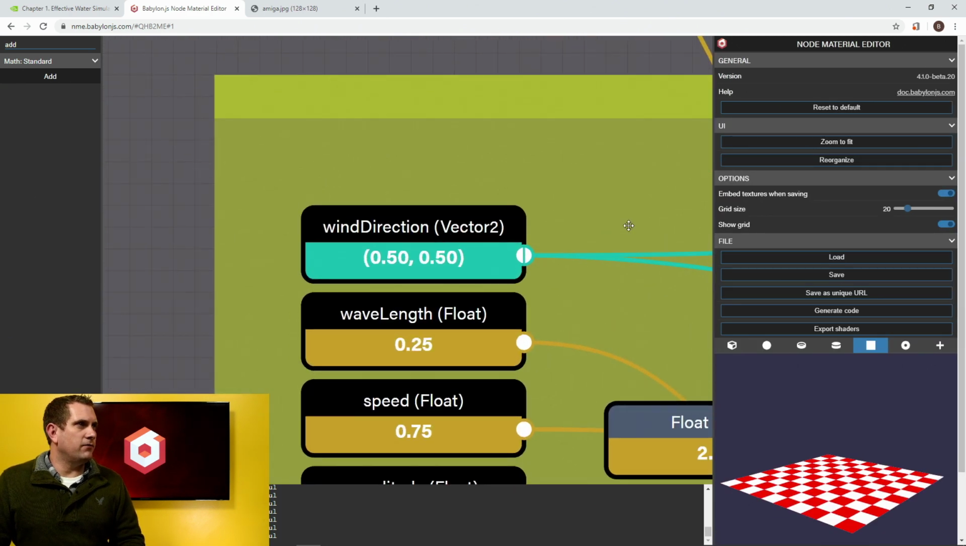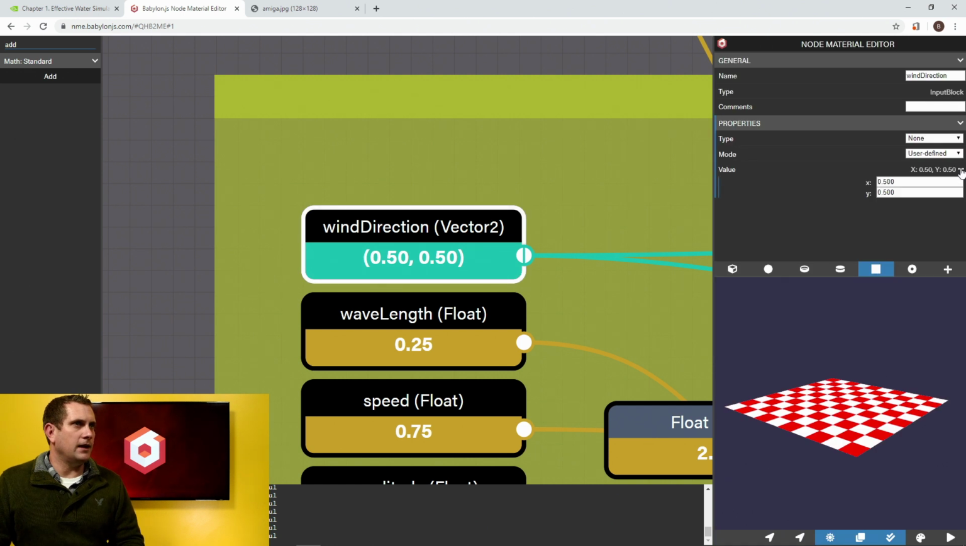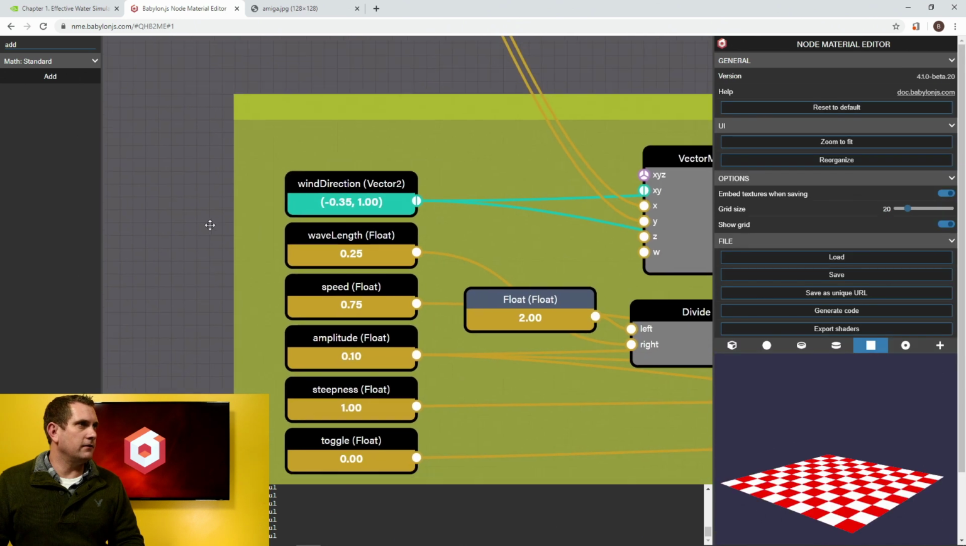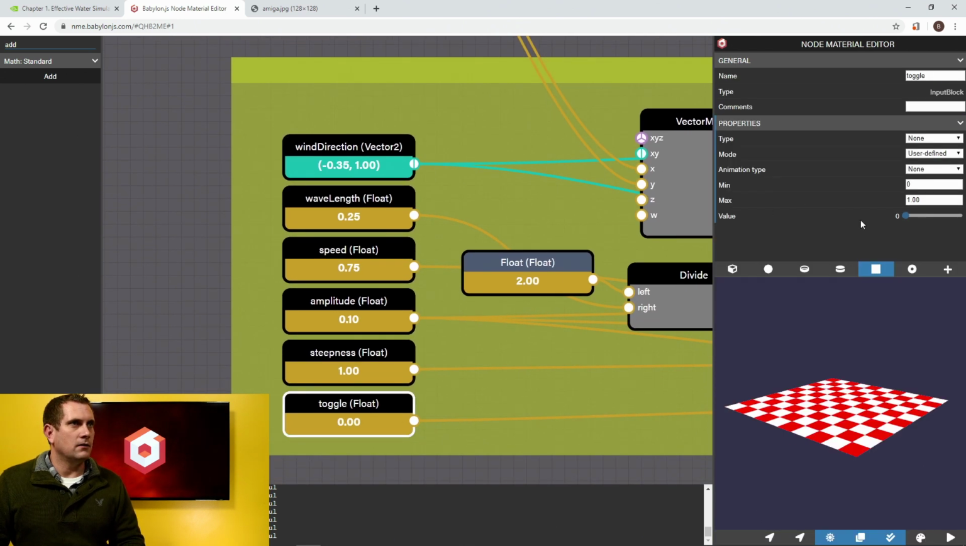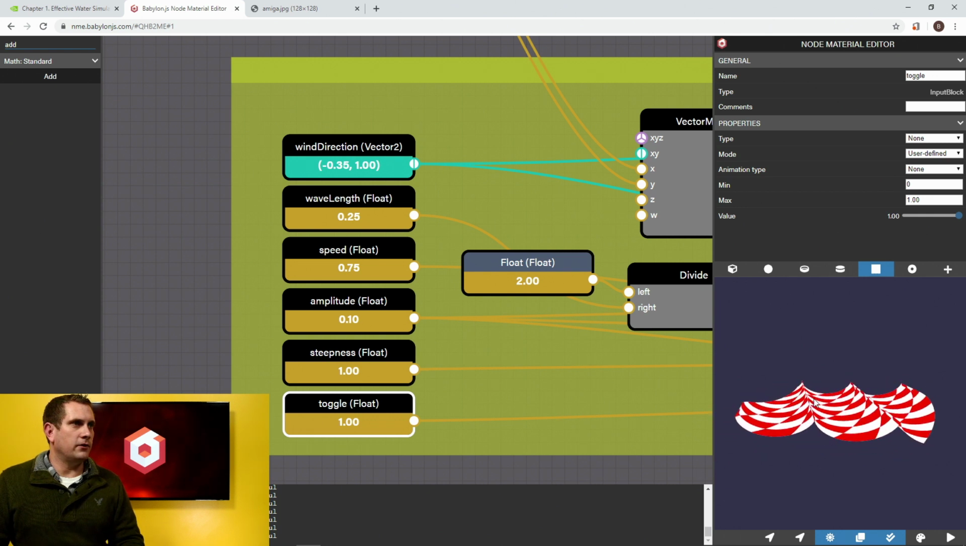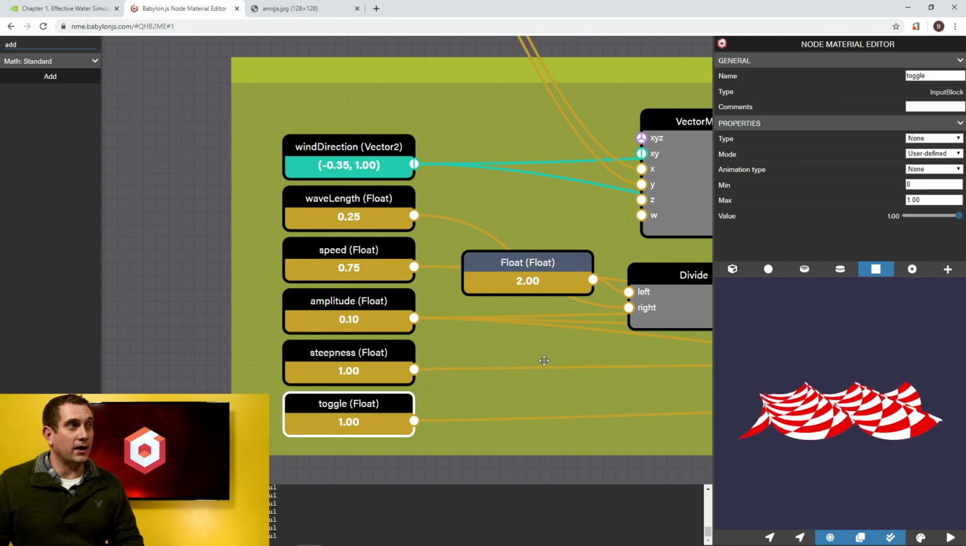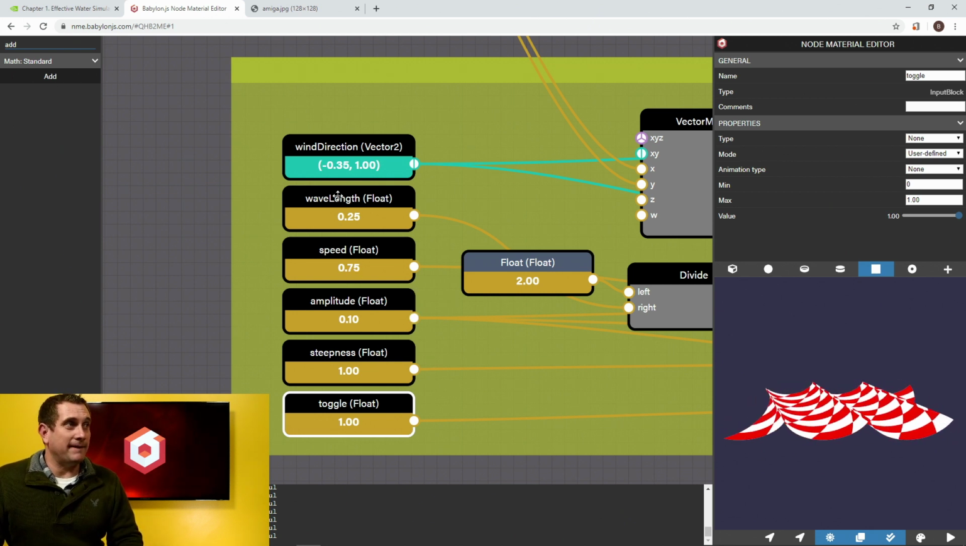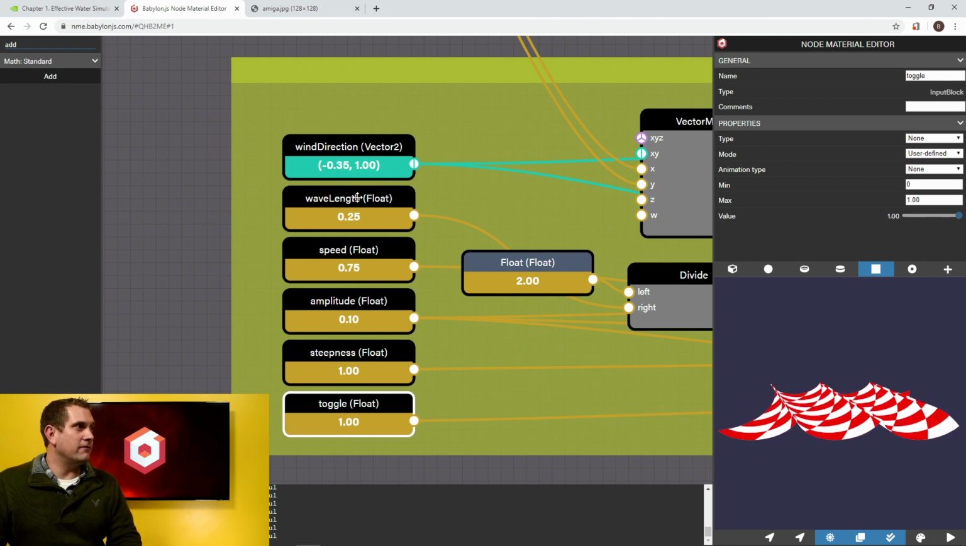Okay, wave number 4 will have a wind direction of negative 0.35 and 1. We'll go 1 in the Z direction. Let's toggle that on so you can see what we're doing. There we go. Now you'll notice that we're starting to get that kind of pinch through that I was talking about at the very top, where we're kind of getting past 1. And that just has to do with the parameters that we have here.